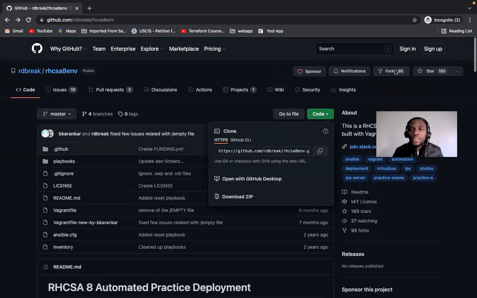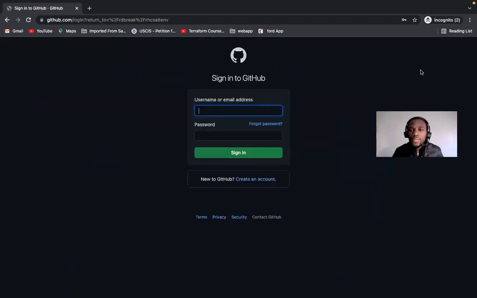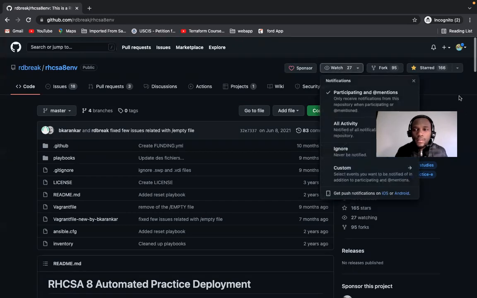You can fork the project here and give it a star. I didn't give that yet. Let me give it just, okay, they require my username and password. I'm gonna put my details. All right, so I'm gonna give it, because when someone does something that is good, you have to appreciate that.